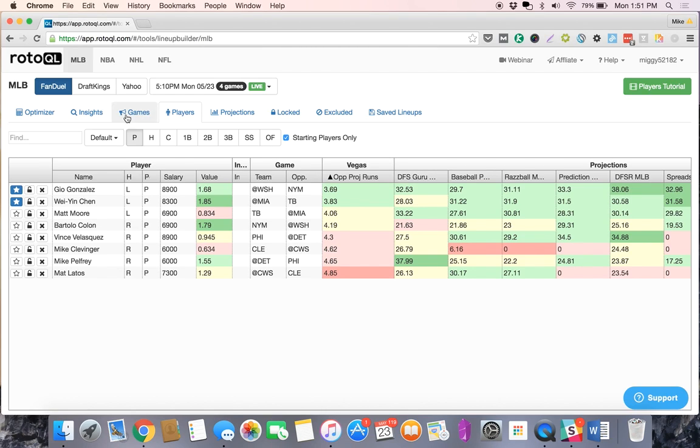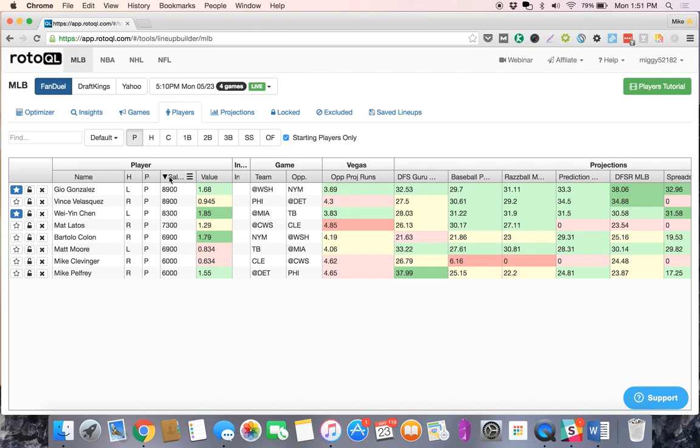I think they're both going to be higher owned than a lot of the other pitcher options, more so than somebody like Velasquez, who's priced just as much as Gio Gonzalez as the top pitcher on the board, but since his opposing projected runs is at 4.3, I think there's going to be some people that stay away from him more so. So if you're in a tournament, maybe Velasquez gives you a little bit of a contrarian play, but in a cash game, we want to play it safe, and Vegas is as safe as it gets.